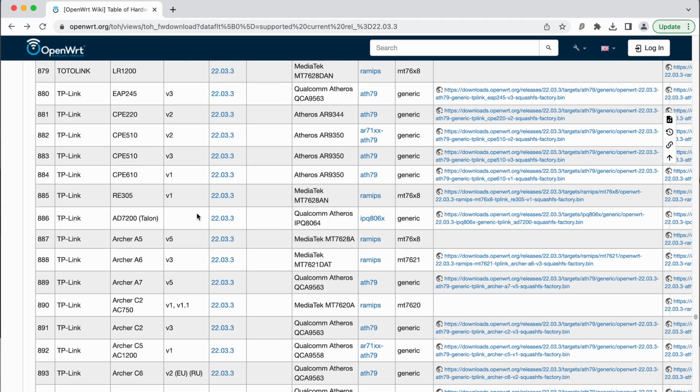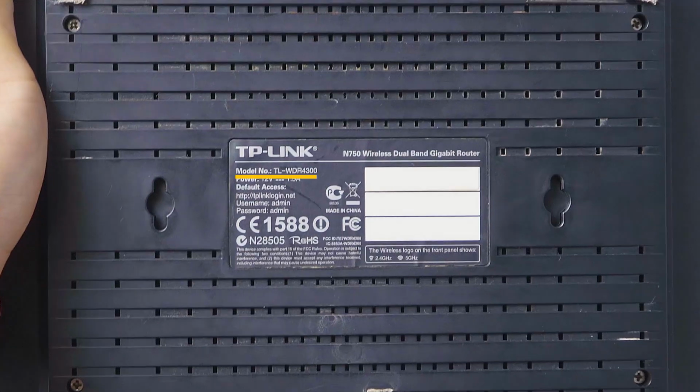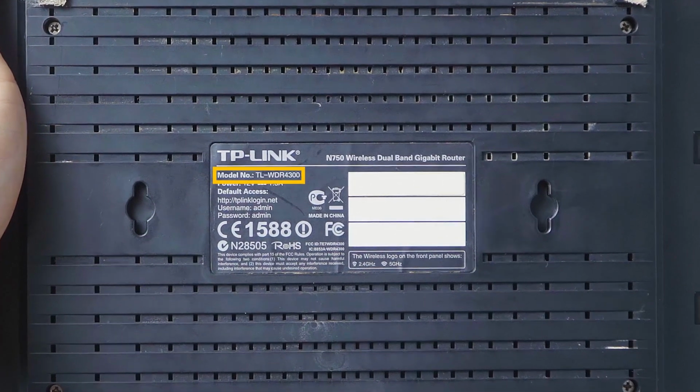One thing to keep in mind is that some routers can have different revisions of the same model. For instance, my other router, the TP-Link Archer C7, has several different revisions. Just make sure to download the right firmware file that corresponds to your router. You can check the back of your router and it should indicate which version it is.